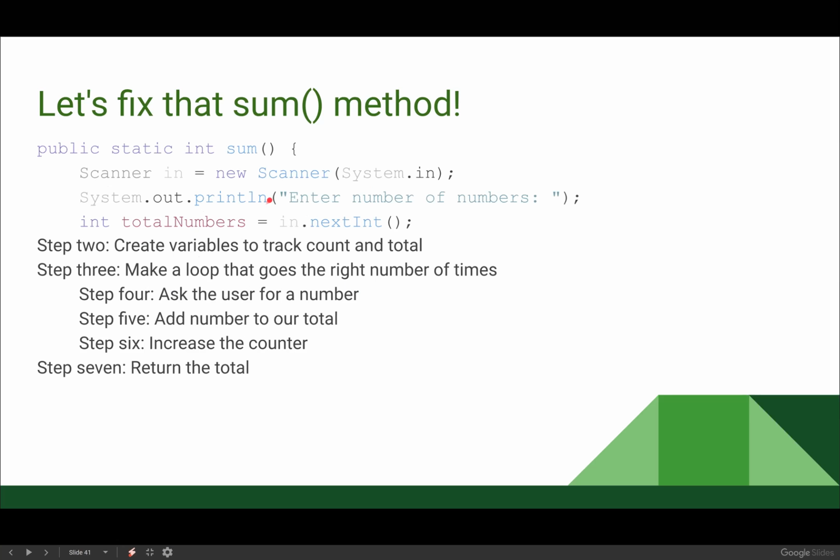So, step 1, that one's pretty easy. We've got our method declaration, and we've got our new scanner variable. We're asking for a number of numbers, and we're getting an int to find how many total numbers they want. For my count and my total, what type of variables should those be? Those should both be integers. And what should I initialize them to?